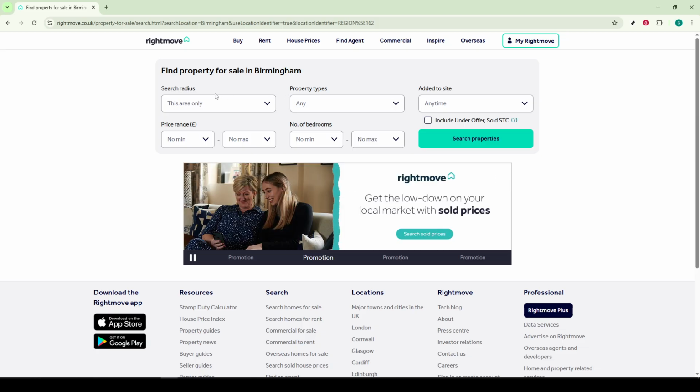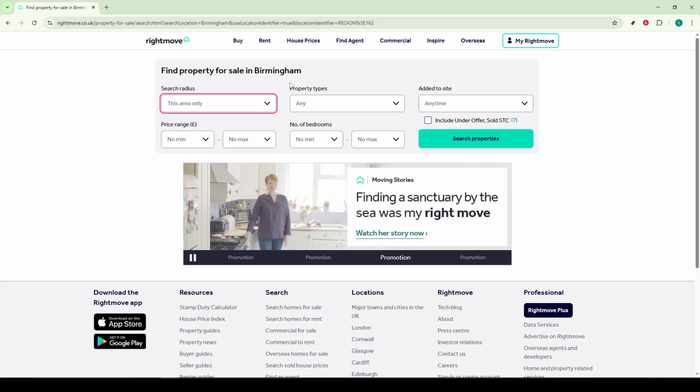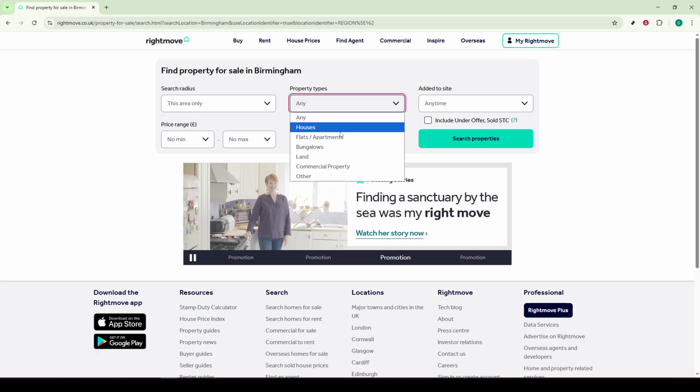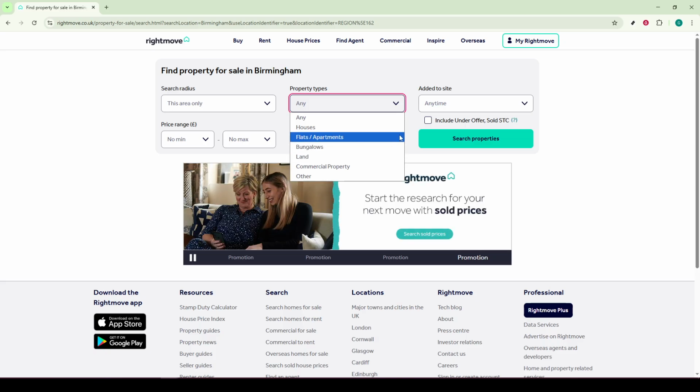Click on This Area Only if you're interested in properties located strictly within the selected location, without extending to the surrounding areas. One of the effective features of Rightmove is the Search Radius option. Clicking on Search Radius allows you to determine how far you're willing to search beyond your initial location, keeping it broad or quite specific, depending on your preferred convenience.